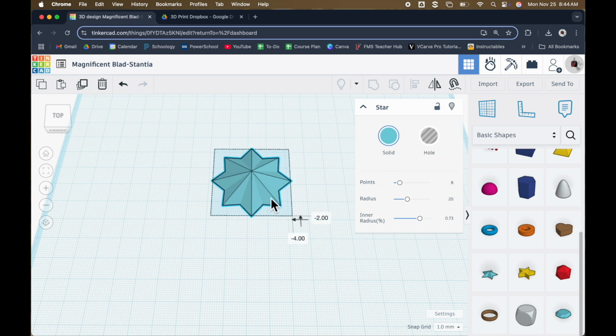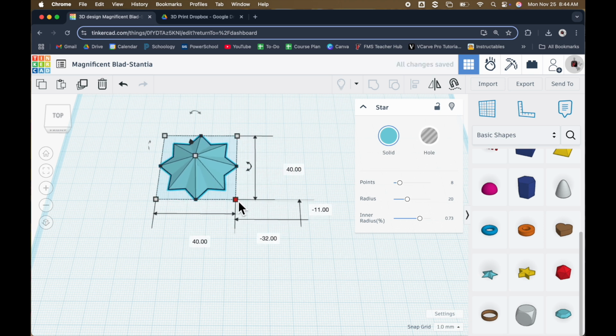We need to change the size of this star, and there's a couple ways we can do that. I'll show you, I wouldn't say the hard way, but what we can do is we can click on these corners and you see these little numbers show up. And we need to change this star to be 100 millimeters.